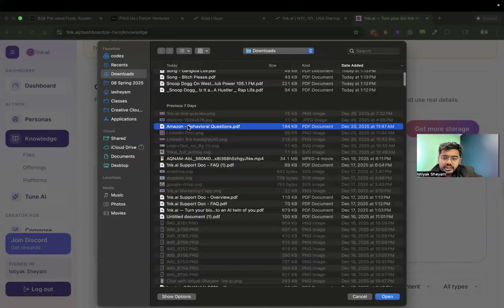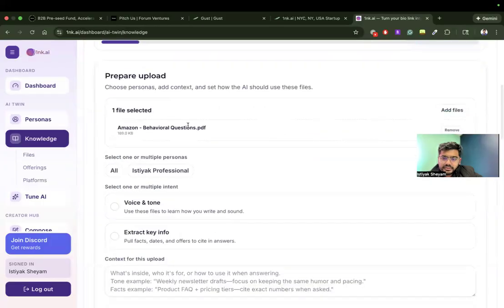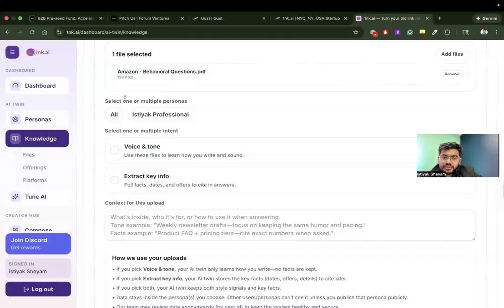For example, I'm going to upload this file. When we upload the file, it asks you which persona you want this file to be trained on. So since I have only one persona, I can select that. If I had multiple personas, I could have selected those.